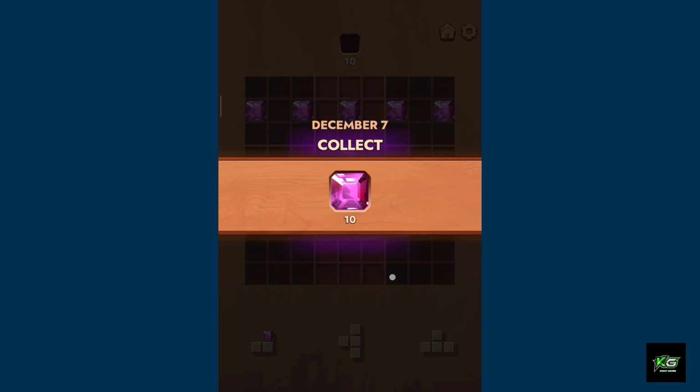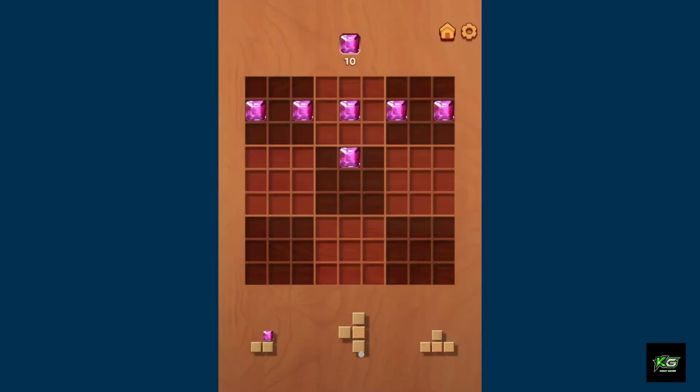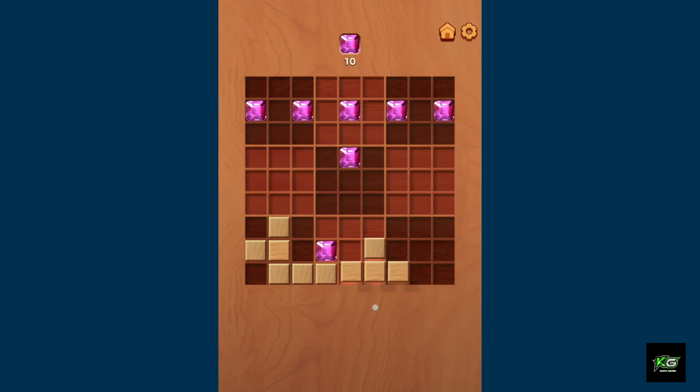You can then go ahead and play the game in silence or in a public area where you don't want to disturb anyone with your sounds. So that is how you can easily turn off sound effects in Woodoku.